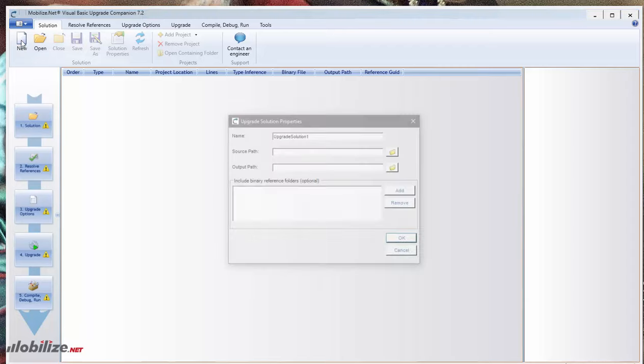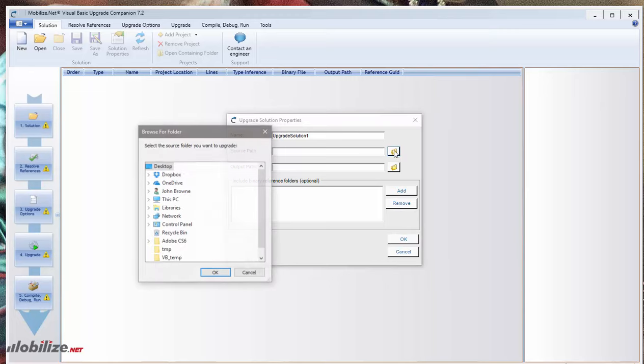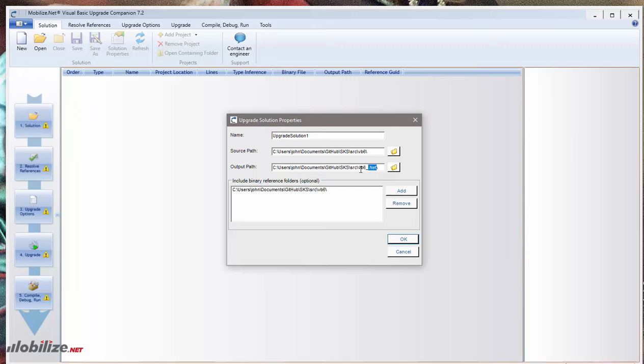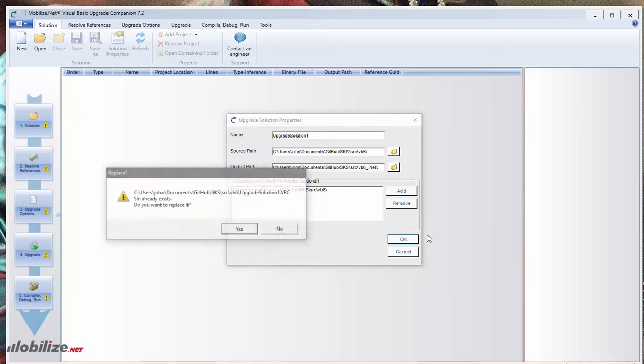So we're going to create a new solution, and I'm just going to point to the path where that solution exists. So here's my VB6 source project right here. I want to just point to that folder and say OK. By default, it will create a new output directory for the .NET version.